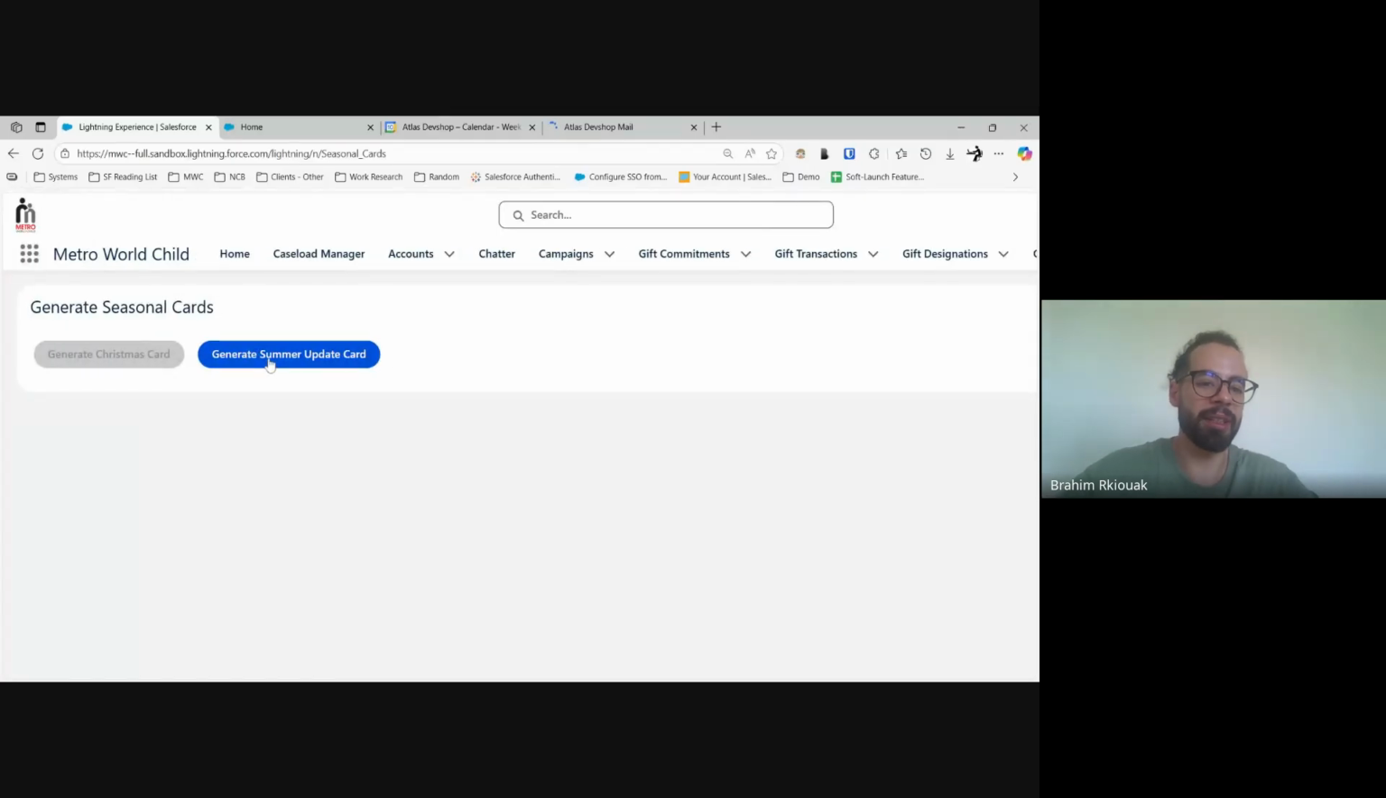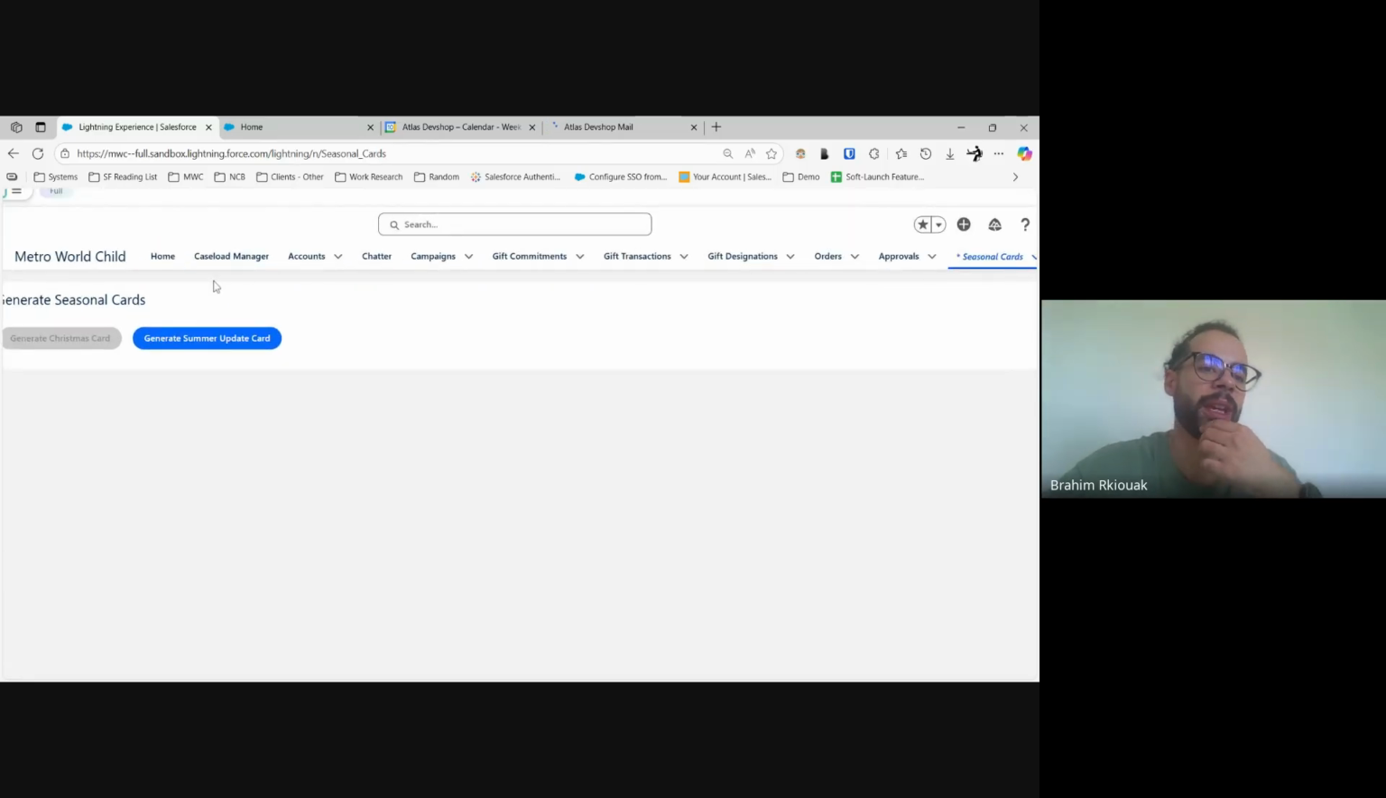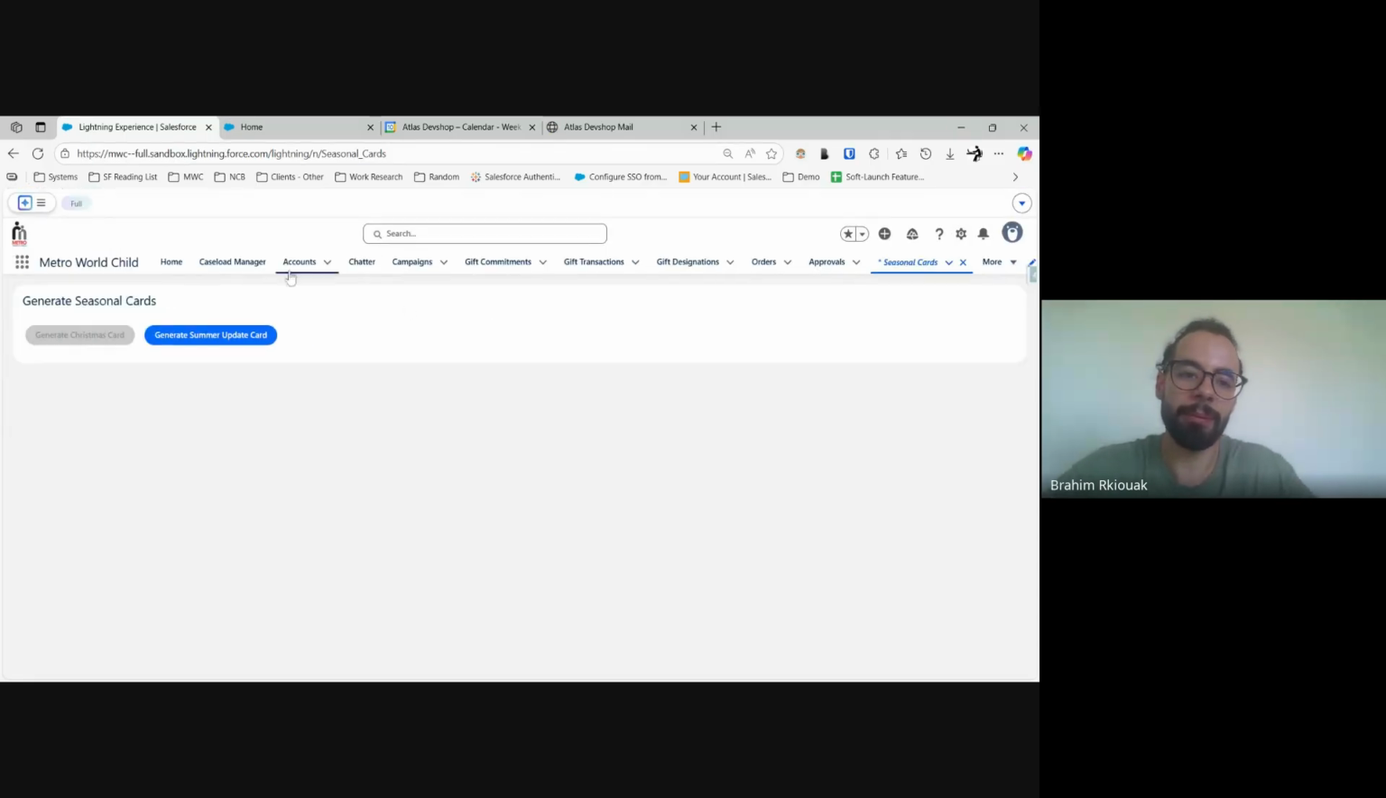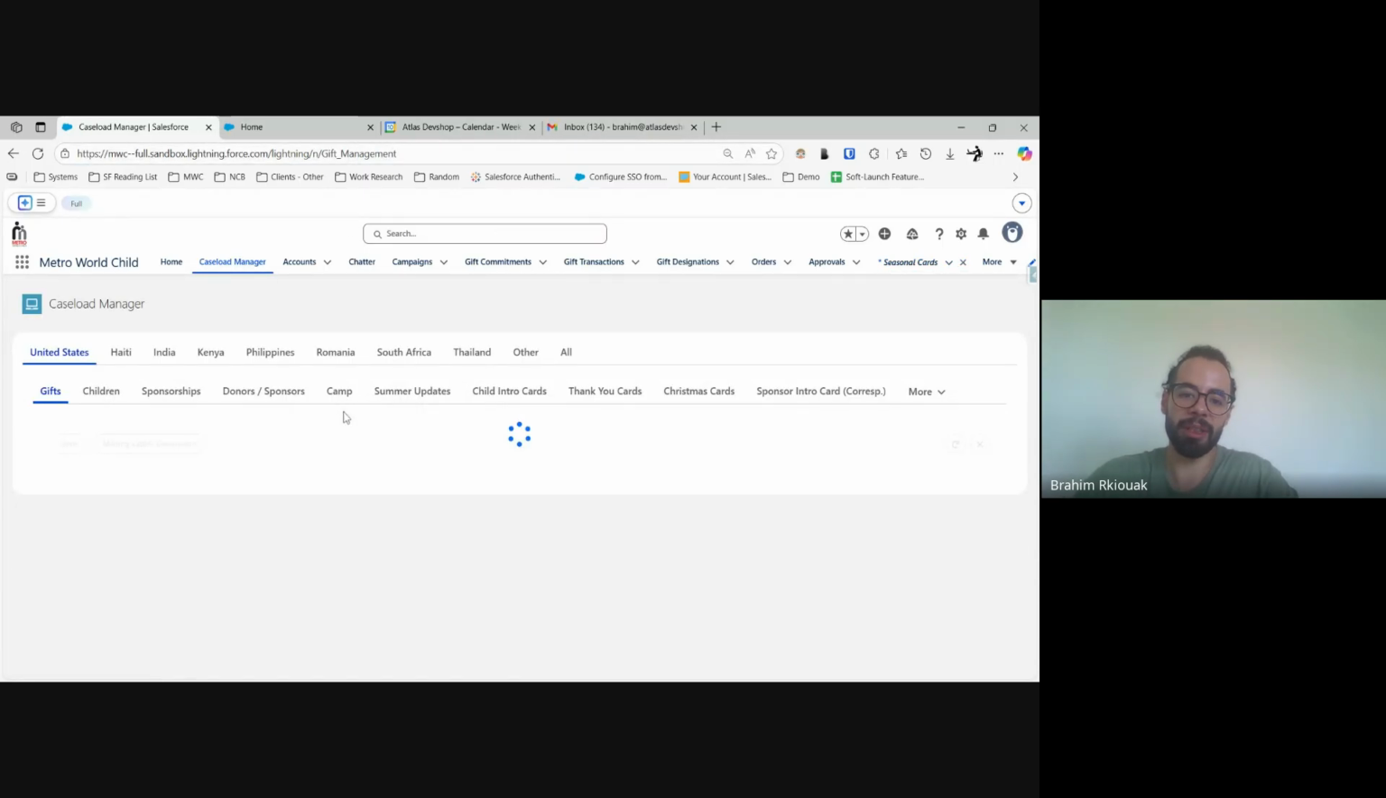Basically, when it's summertime, you click this button and it will generate an order with the summer card for each active sponsorship. Whenever someone is sponsoring a child and their sponsorship is active, a summer card order will be created for them. This fills out all of the orders for summer card so that office workers, field workers, and office admins can find them in the caseload manager. I'm going to come back to this one at the end. Right now we already have some summer updates and Christmas update cards in here.